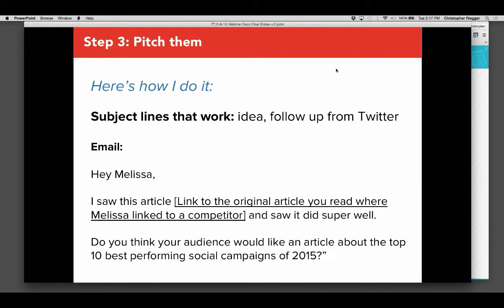For the body of the email, you want to keep this relatively short and sweet. Hey, Melissa, I saw this article. Drop in a link. I saw it did super well. Do you think your audience would like an article about the top 10 best performing social campaigns of 2015? The goal of that email is to get them to respond. So make sure that you're nice and crisp with the actual content of your email. All right, cool. So that is how I would pitch them.